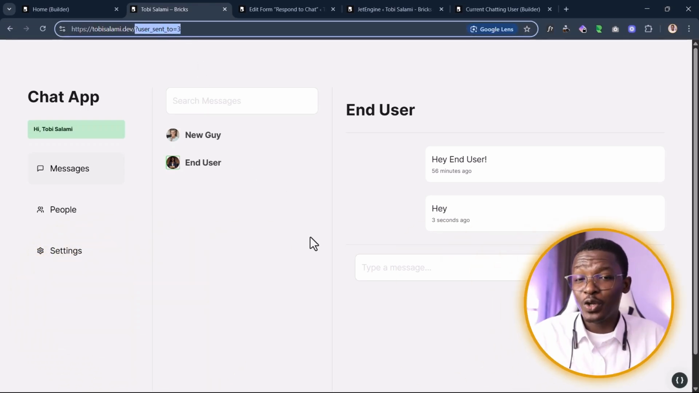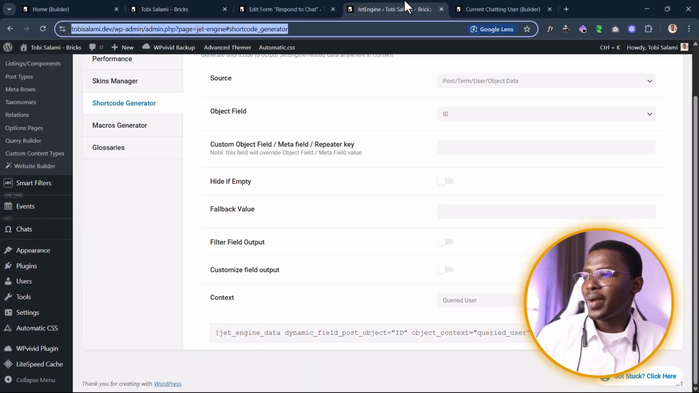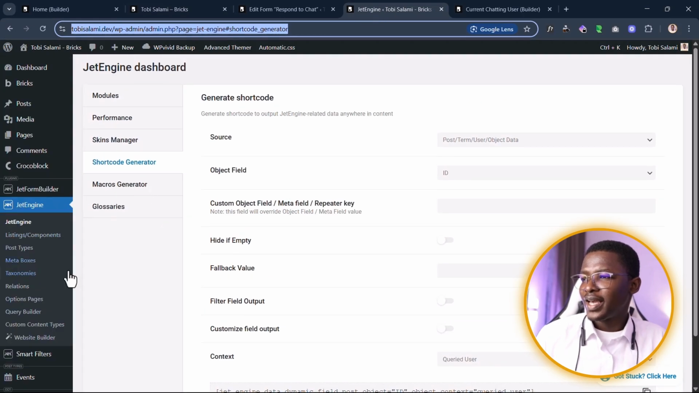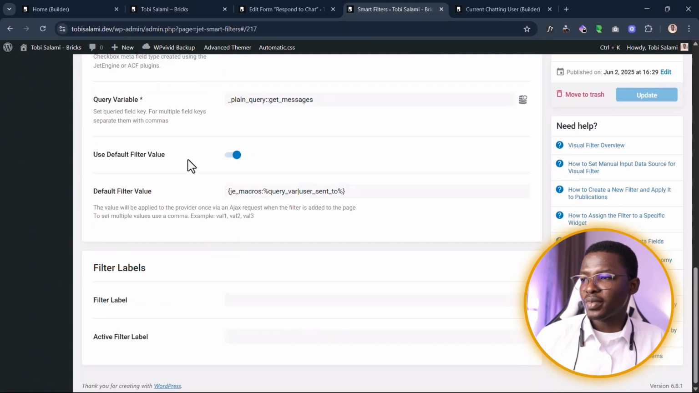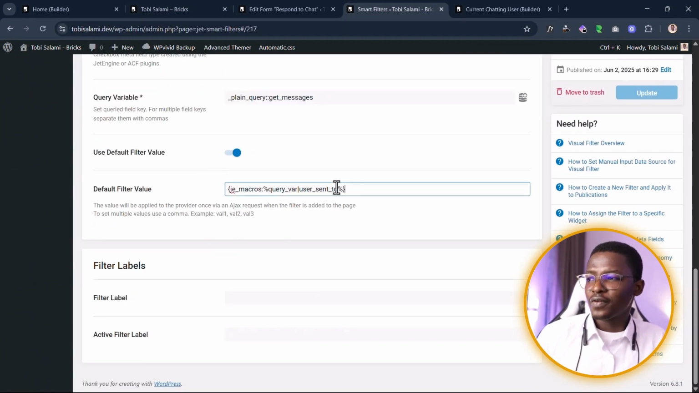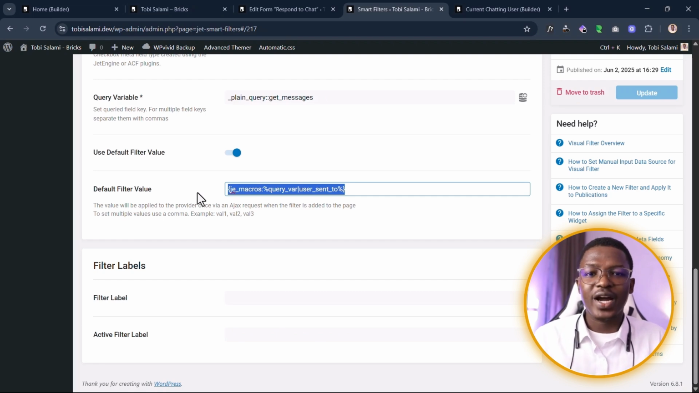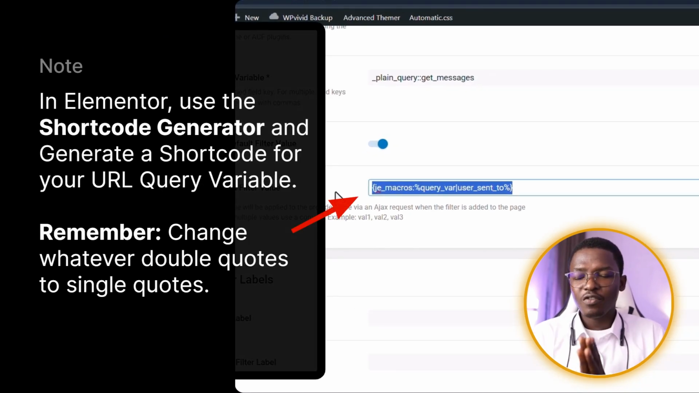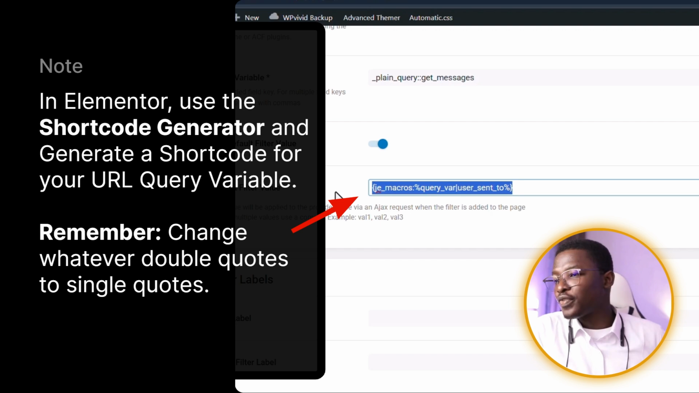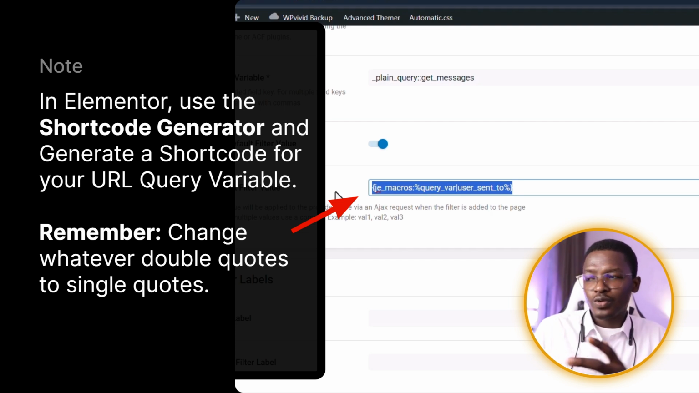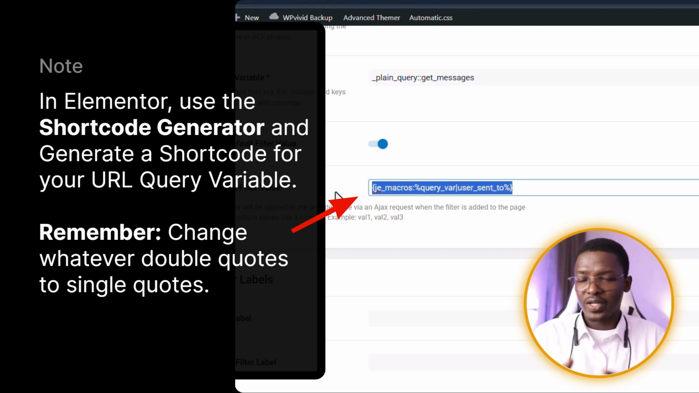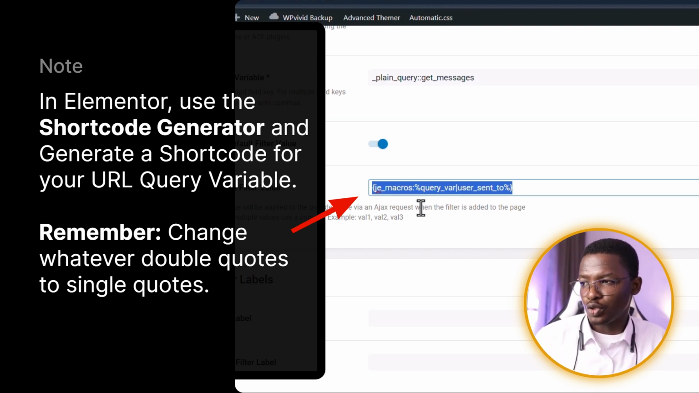I'm going to show you how it knows. All you need to do is come back to the back end right here. Just select that filter and let's come down inside of here, and you have default filter value specified here. Now, if you're inside of BricsBuilder, this is different than when you're inside of Elementor. If you're inside of Elementor, you do this differently. I'm going to tell you about how you do that. But inside of BricsBuilder, here is how you do this.